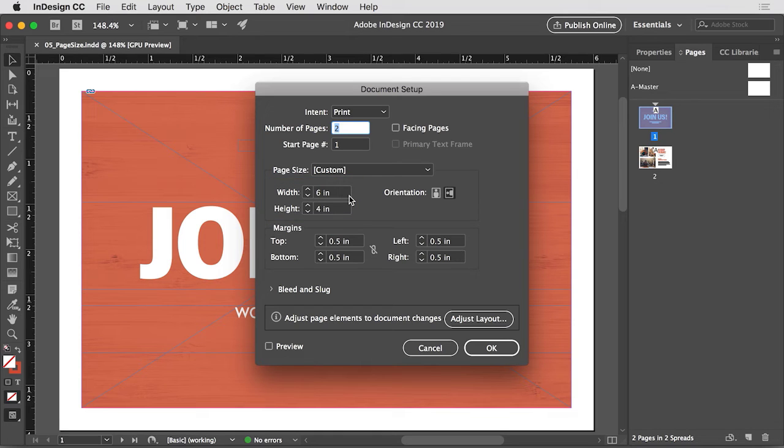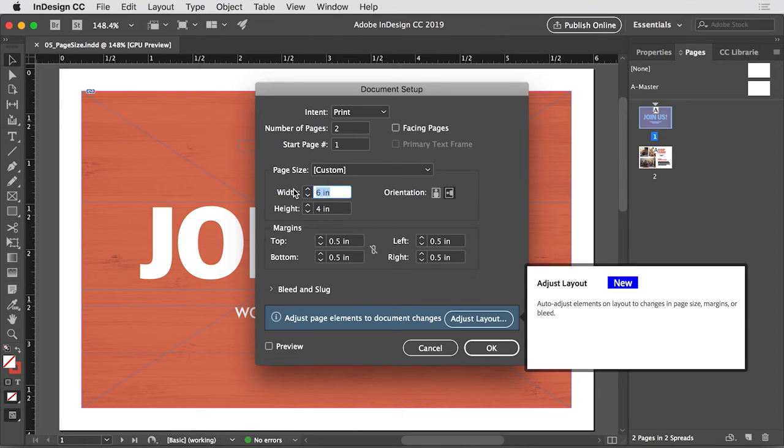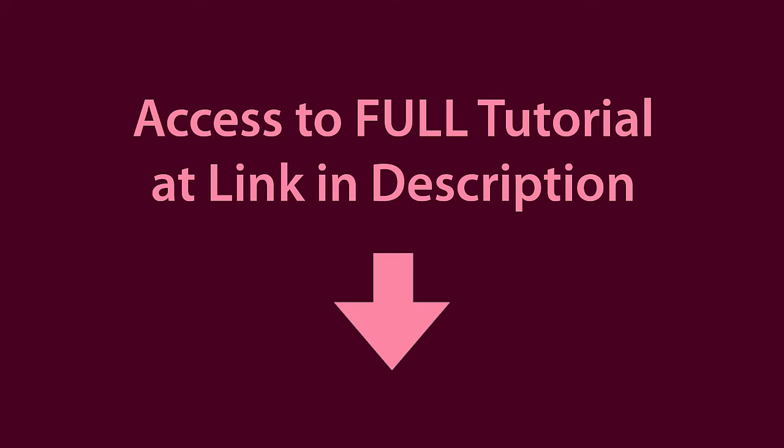After designing this postcard, we realized that we really need it to be 8 by 6 inches. We can easily change the page size of all the pages in a document in this Document Setup dialog box. Change the width to 8 inches and the height to 6 inches.